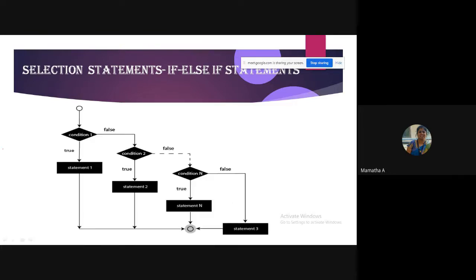The flow chart is like this. You can see the entry point. I'll check condition 1. If it is true, the associated statement will be executed, and it will come out of my if else if ladder. If condition 1 is false, you can observe here, it jumps to condition 2. It checks whether it is true or false. If it is true, the associated block will execute. Similarly, it goes on.